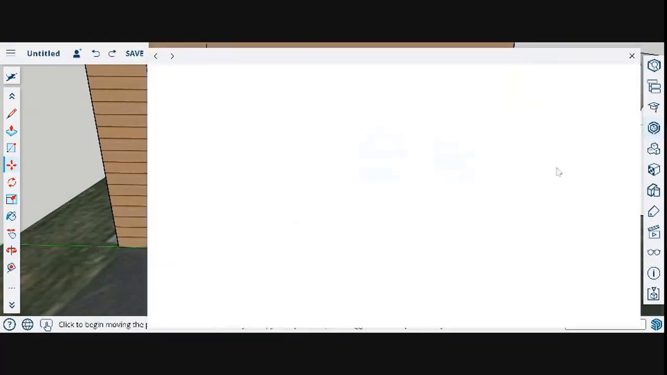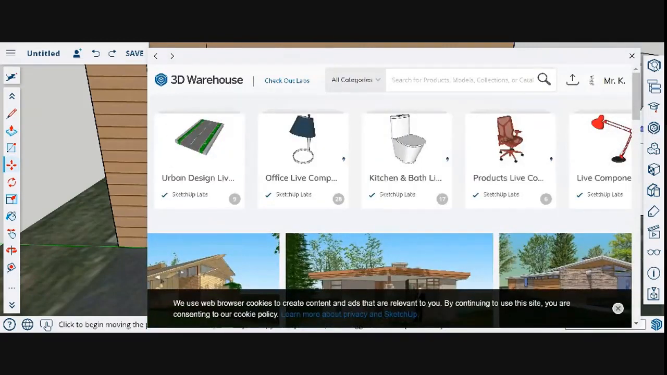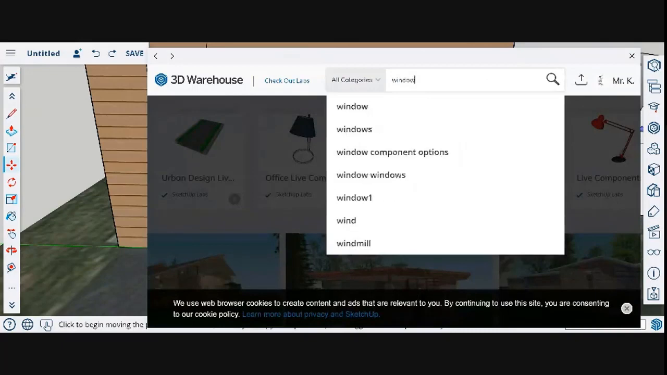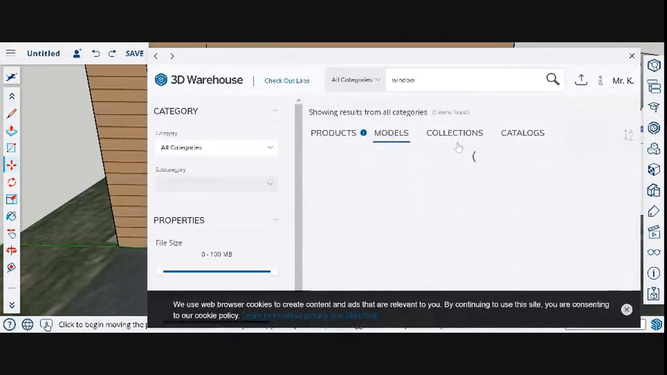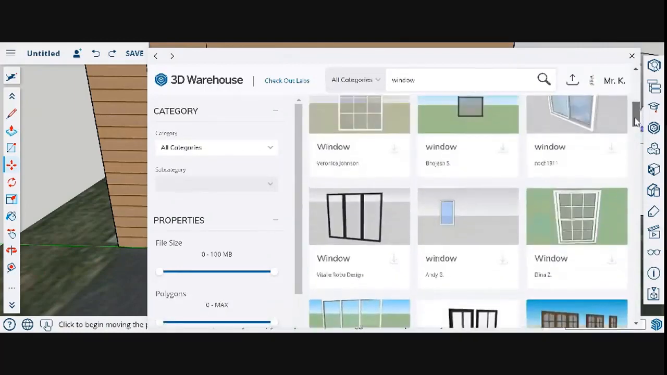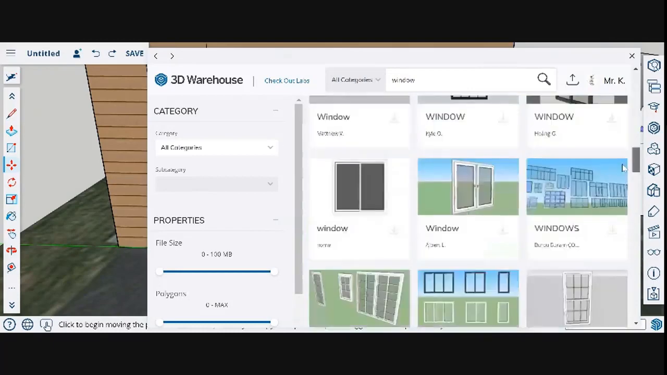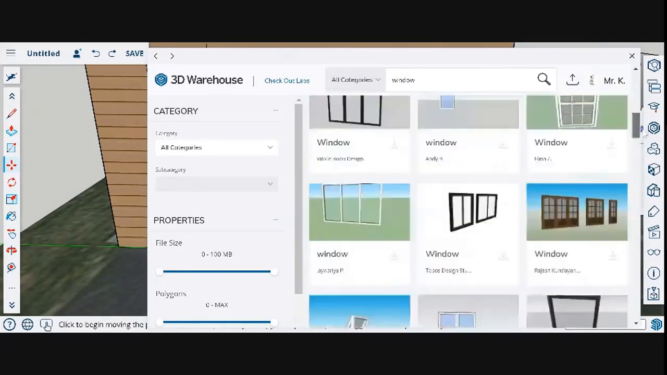I'm going to go grab a window. I'm going to go to the 3D Warehouse over here. I click, say window. And again, the more detail, the easier it would be on me. I'm going to hit models, and then I'm going to scroll up and down and see which one I would want to use. There are tons of different types. Again, the more detail I give, the better off I would be.